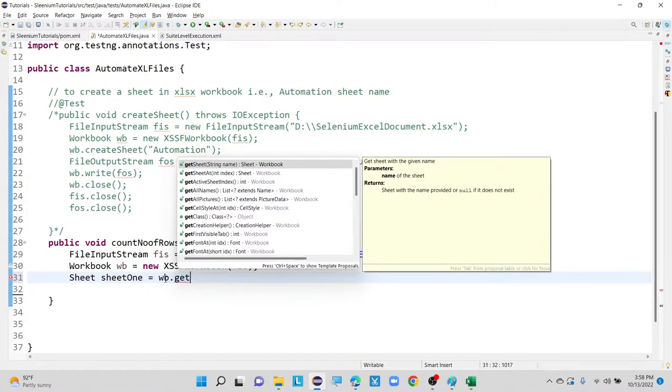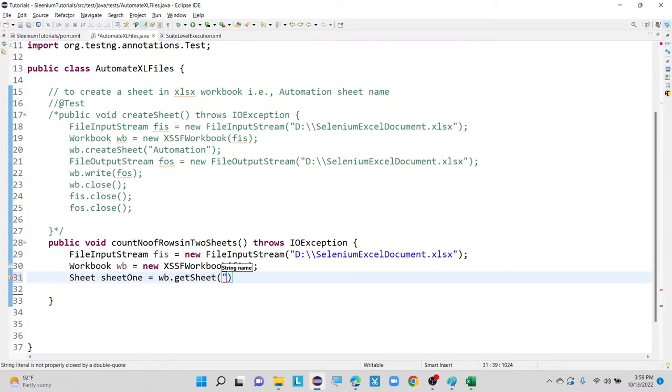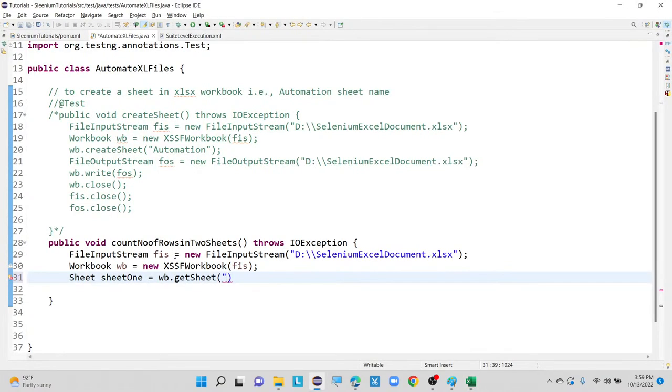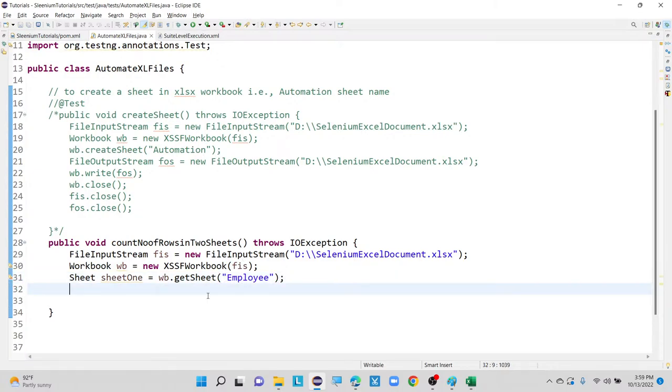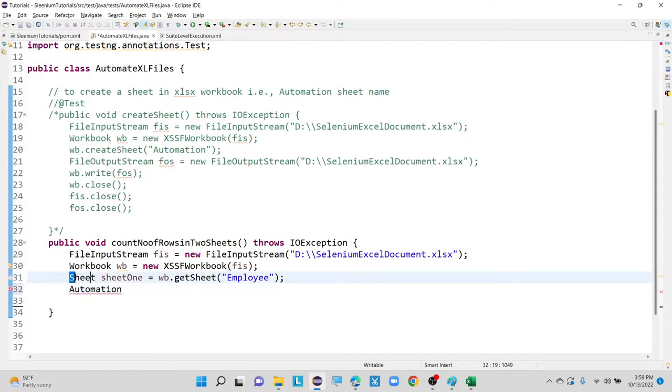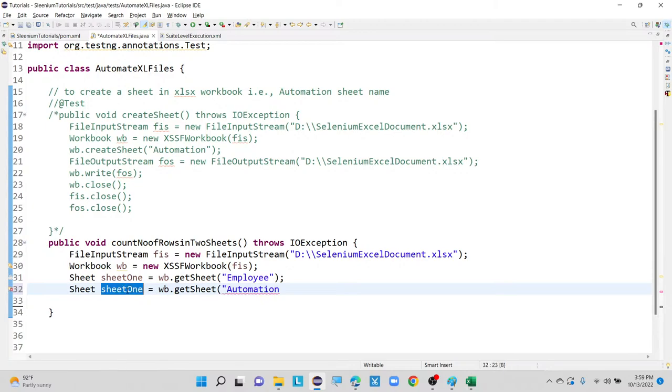You can see we can get the given sheet with the help of the index number, as well as with the help of the sheet name, that is the String parameter. Now I am using the parameter of type String. getSheet of our sheet name here. My first sheet name here is employee. Let me copy and paste. Once that is done, I am going to my next sheet, that is automation. Automation is my sheet number 2. So let me do it like this, sheet2.